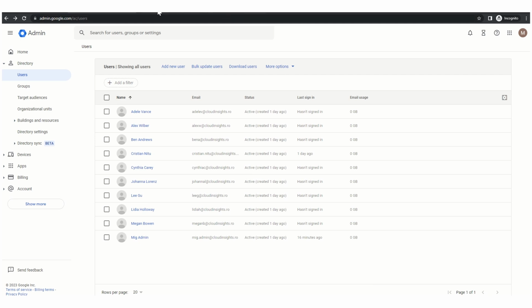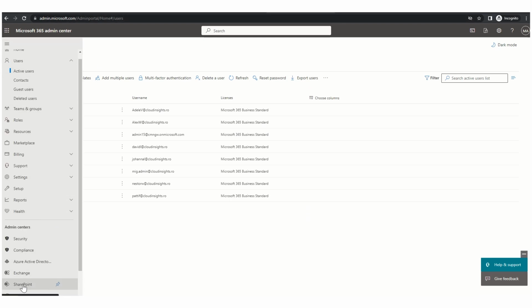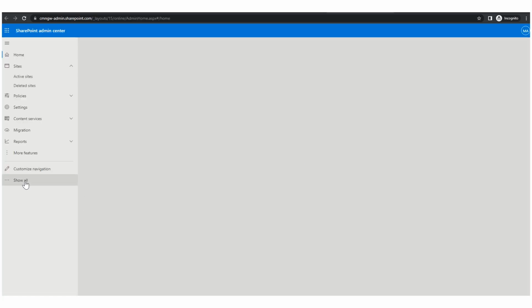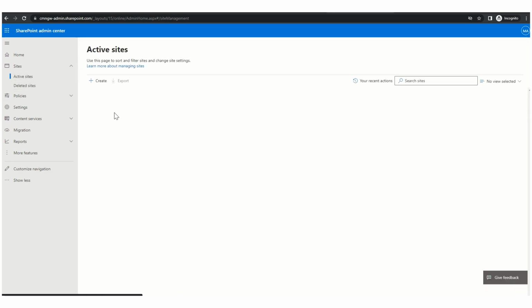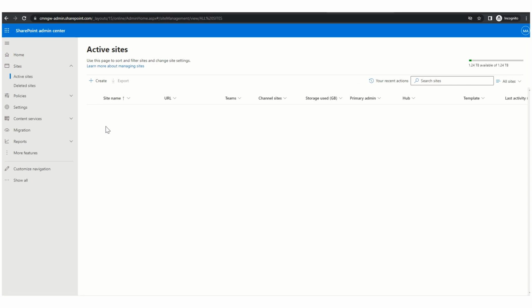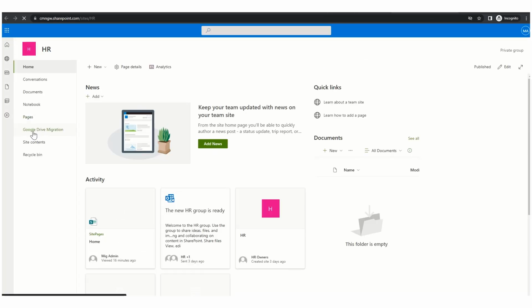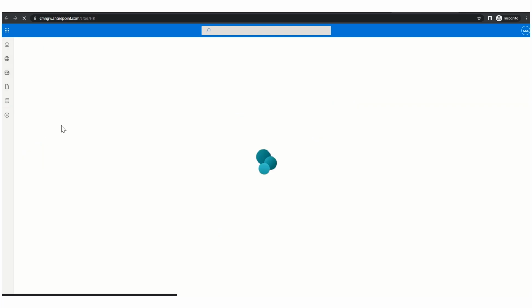I navigated to the Microsoft Admin Center, and then I went to SharePoint, scrolled down, and clicked on SharePoint. SharePoint is going to load. Give me some time. Okay, it has loaded, and then I went to active sites. I already had a site that I created called HR. So I will click on the HR site. It opens in a new tab, and then I created a document library.